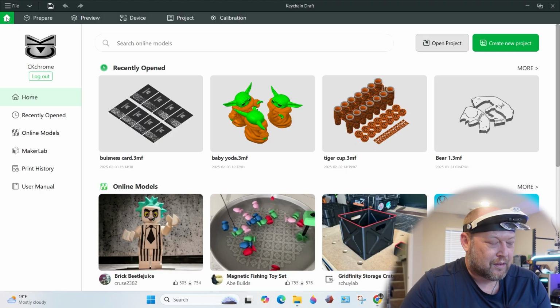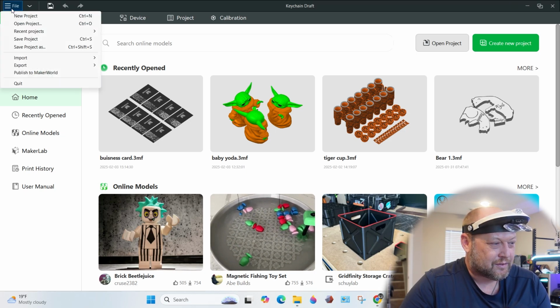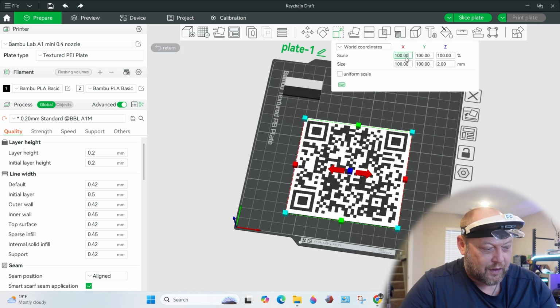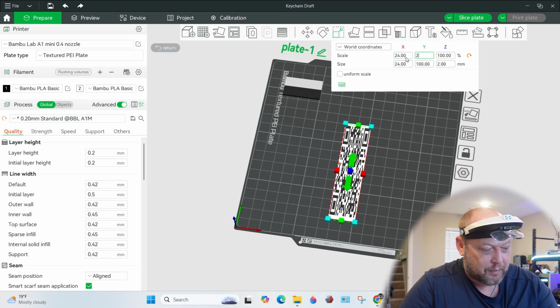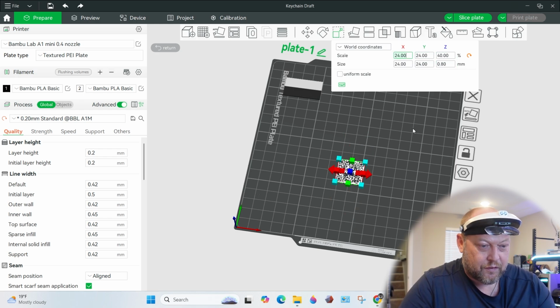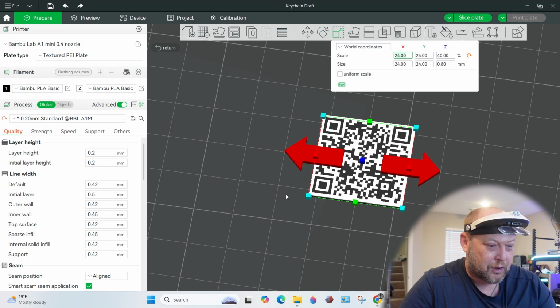There we go. So now I'm going to go into my Bambu Slicer and I'm going to go ahead and grab that file. Okay, so here we have our QR code. First thing I'm going to do is scale this thing to an inch, which is 24 millimeters. Okay, and I want to go 0.8 millimeter, which is roughly four layers at 0.2 millimeter standard height.